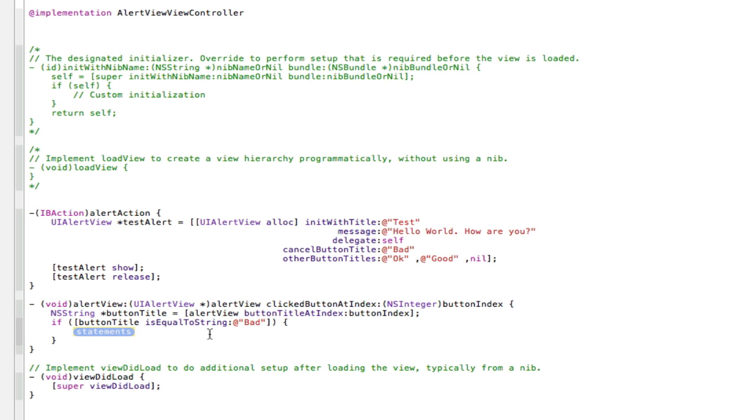So it's going to be alert label.text equals, I don't know, we'll call this clicked bad, and then semicolon.